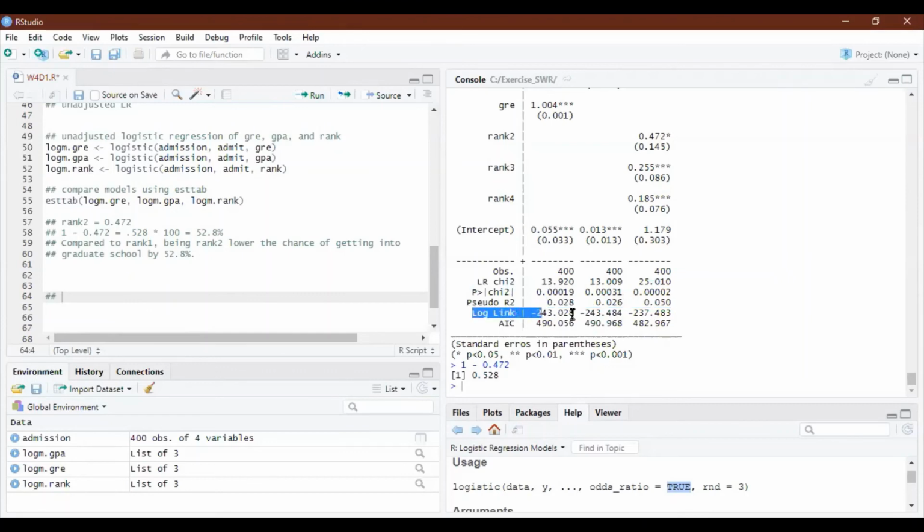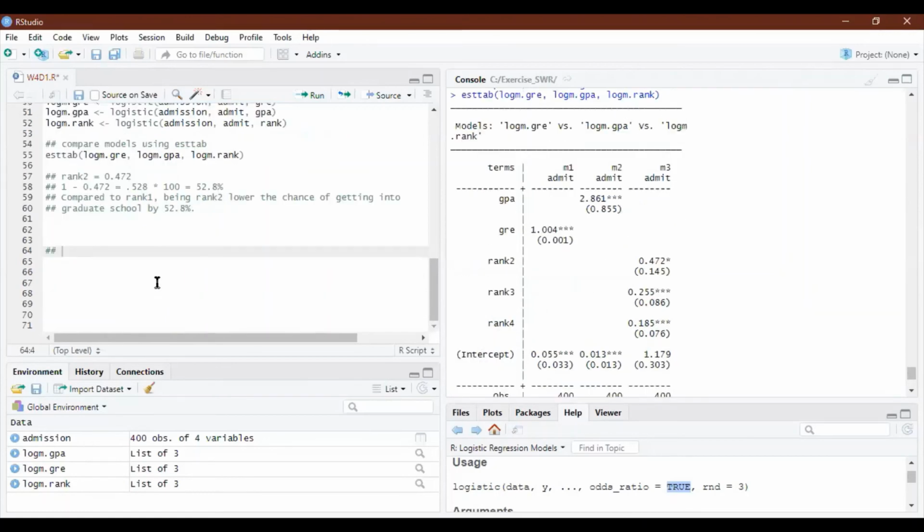Here we can also compare the log likelihood, but basically we use the AIC value. Looking at the AIC value, we can say that we will use 482, which is the ranked version. And then step 2: we add variable again to the model with rank.